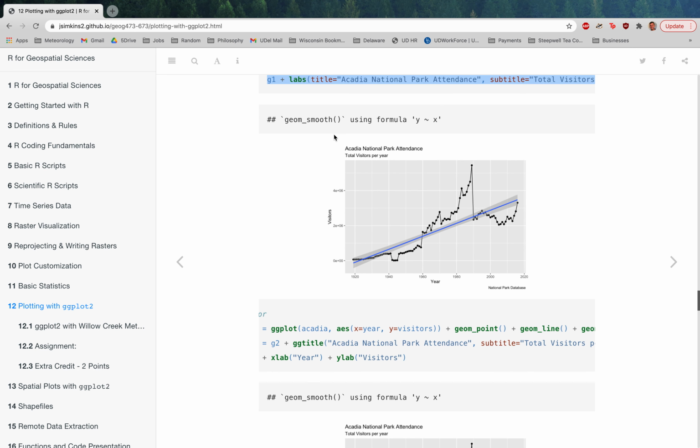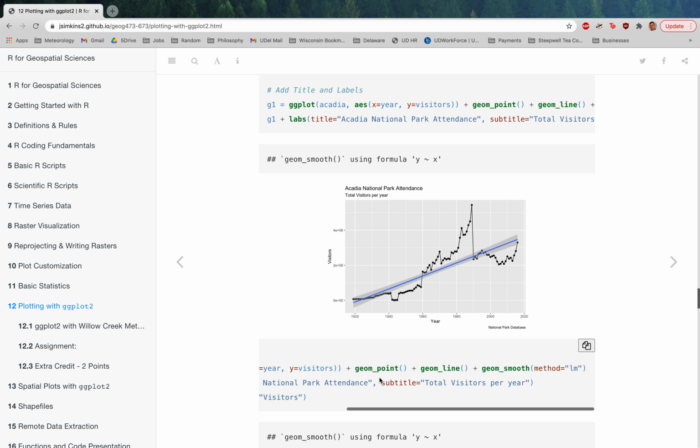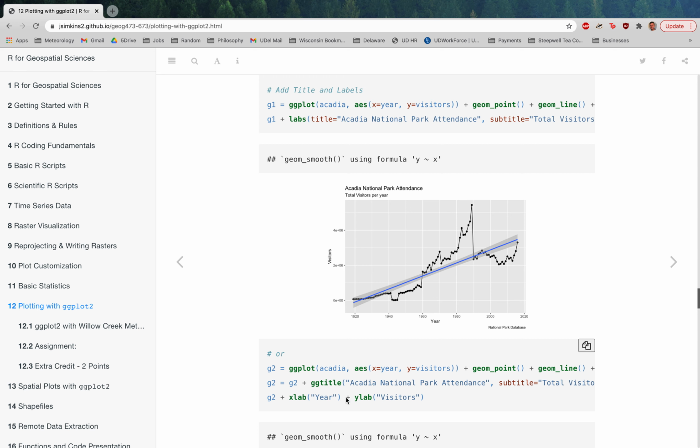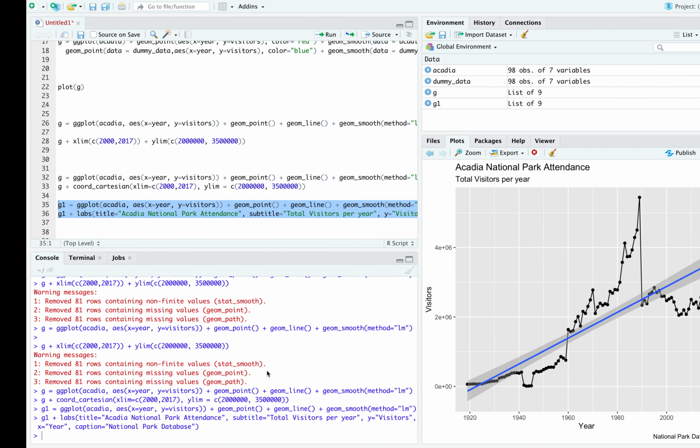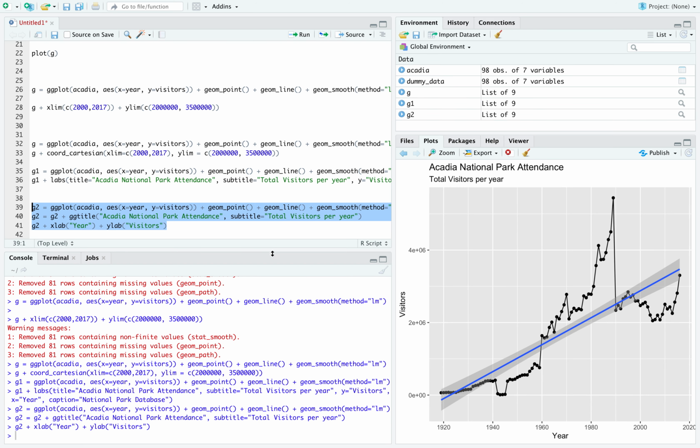Now, we used the labs function up here, but as with everything in R, there are multiple ways to do things. We can use ggtitle, where it'll take a title and a subtitle, then we can add xlab and ylab using the xlab and ylab functions instead of labs. It doesn't matter what you use. Both are going to yield the same results, just a different way of coding it.